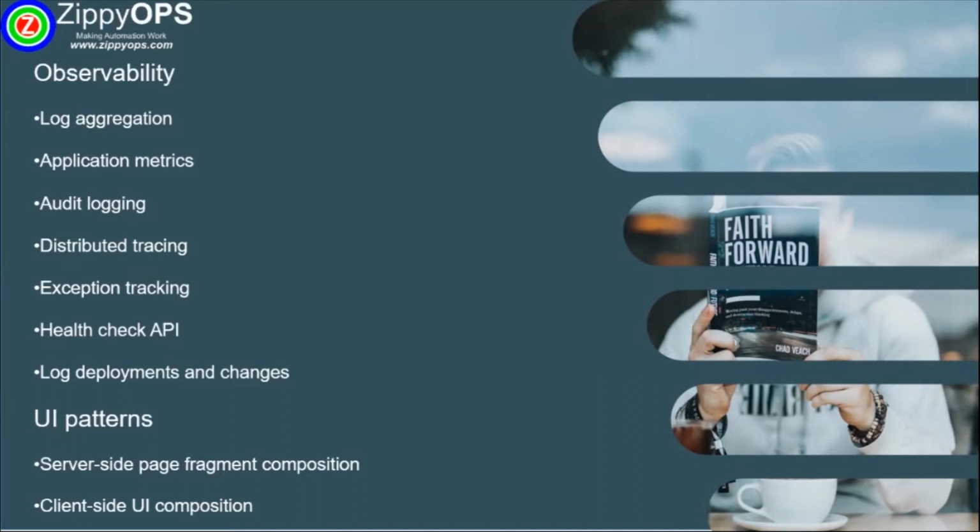For the log aggregation, we already talked about EFK, and for application metrics collection, you can use Prometheus. Prometheus is a monitoring tool for microservices. You can use that to collect the application metrics. And the next thing is your audit logging.